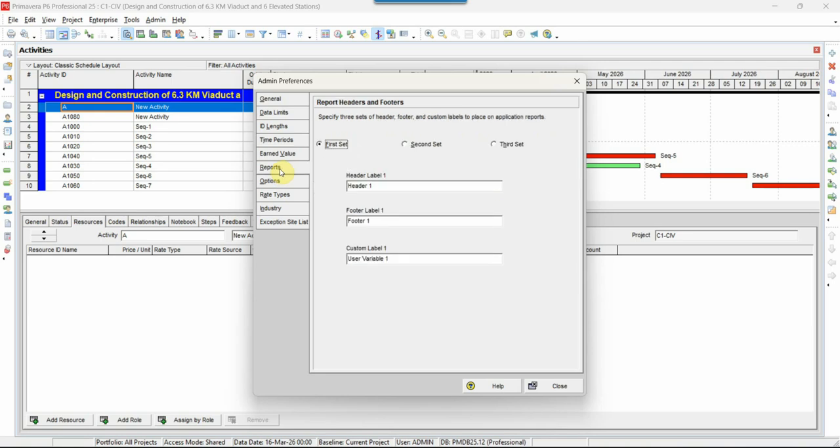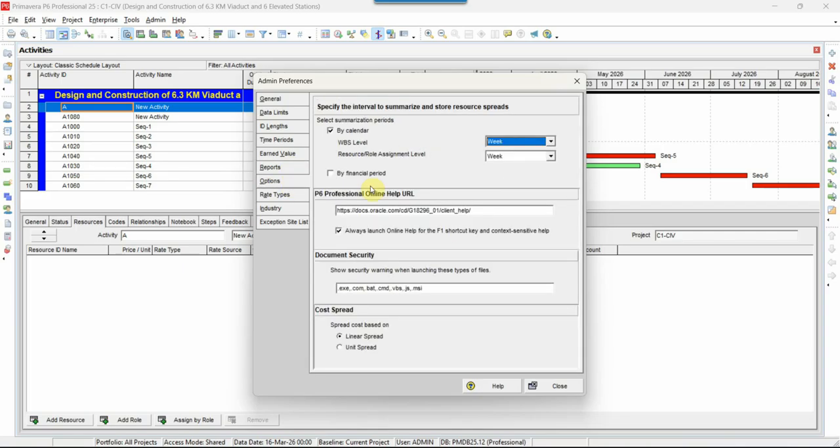Next is your report. From here you can change your header and all. We can also change the report format. Now this is your option. It shows by calendar, WBS level, resource assignment levels, and spread. It is always linear or unit spread. Again, it totally depends upon you.